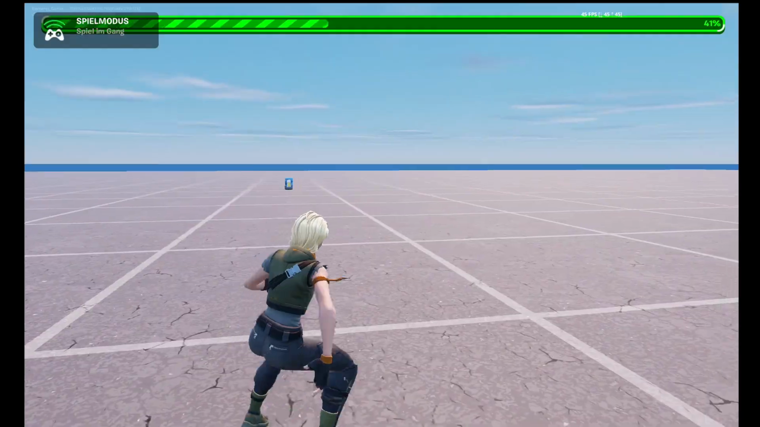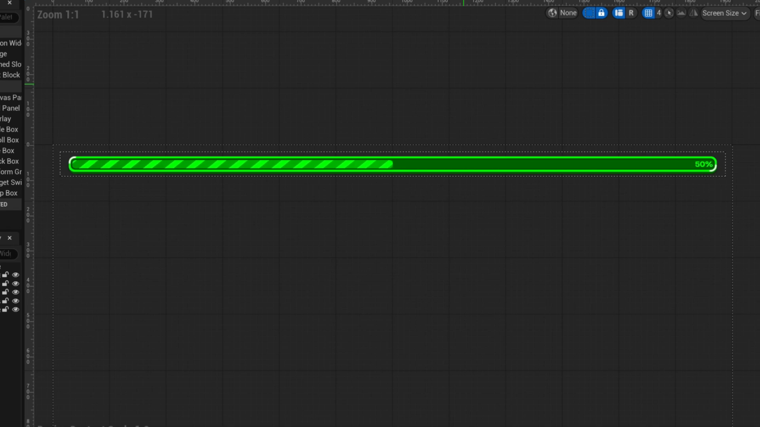Today we will make an animated progress bar together to get rid of these boring looking standard progress bars and polish your game to grab more attention of the players. So let's have a look what we have to do to get a nice result for an animated progress bar.